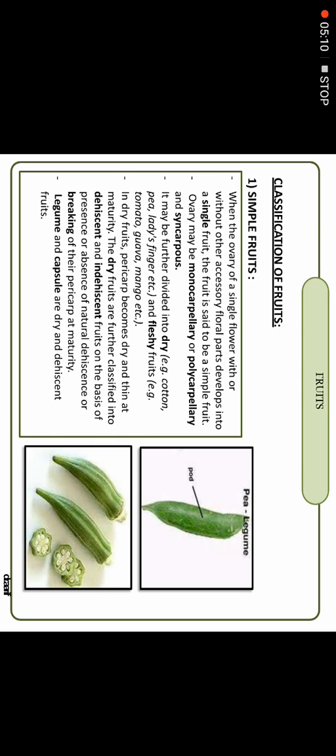These simple fruits are again of two types. They can be dry fruits or fleshy fruits. Dry fruits, for example, cotton, pea, ladyfinger, etc. Fleshy fruits, tomato, guava, mango, etc.